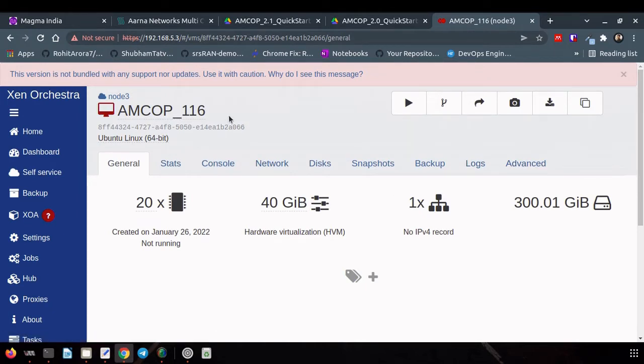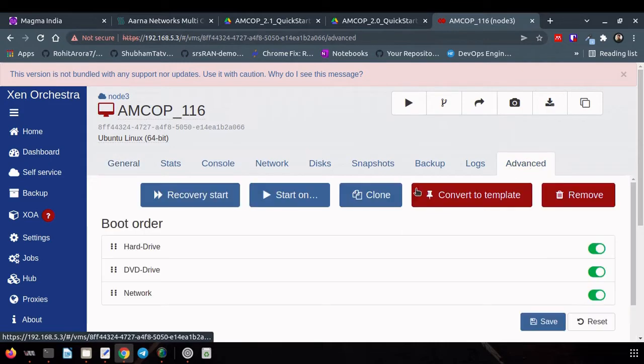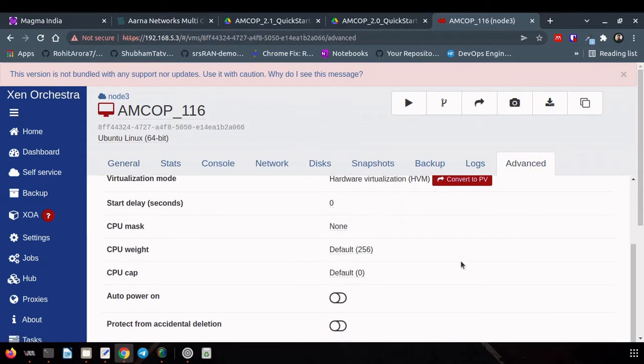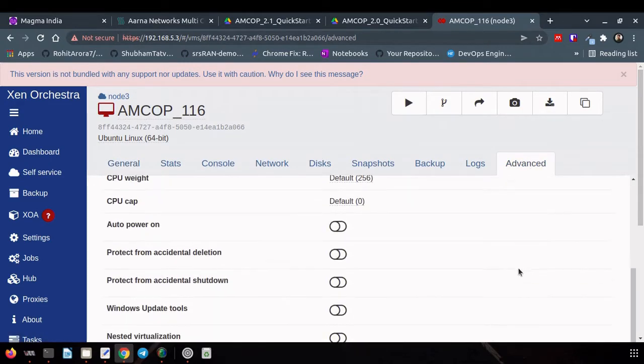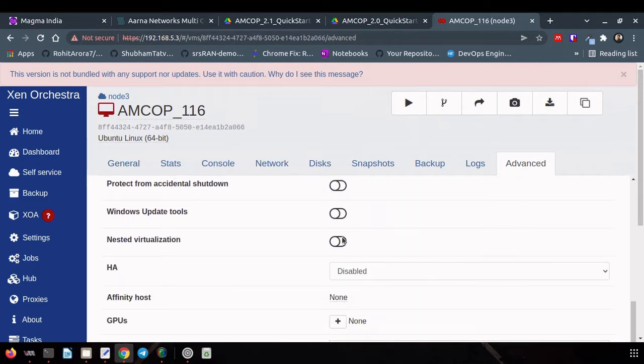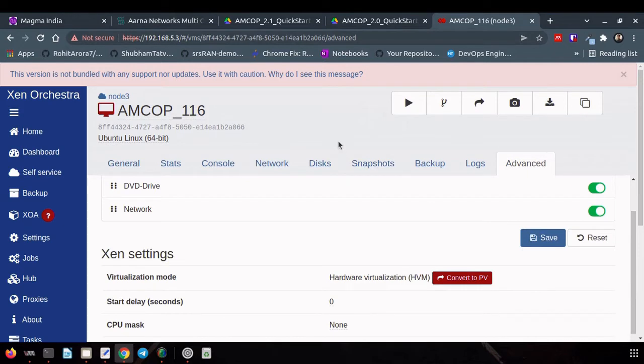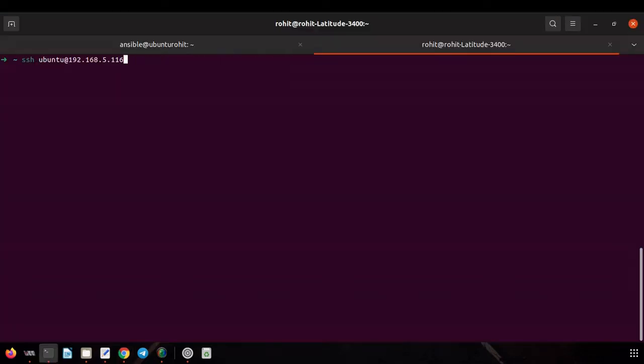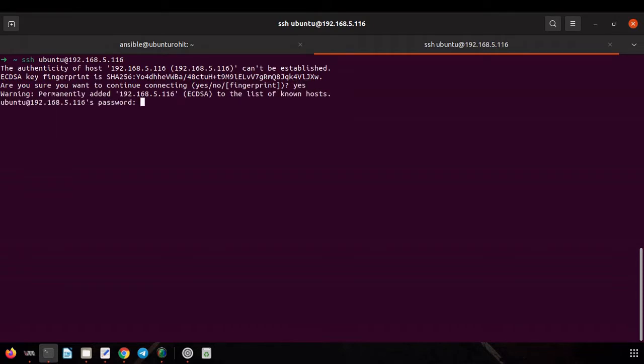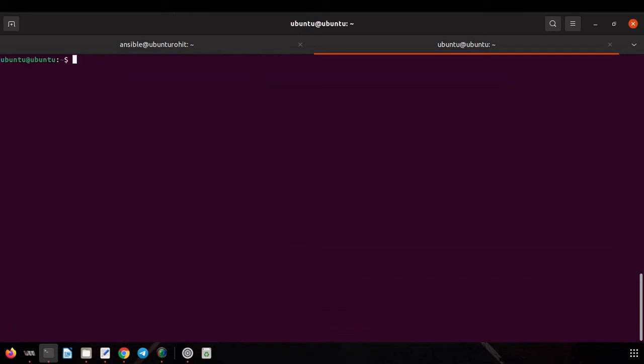One thing: I have not booted it yet because I need to enable nested virtualization, because in AMCOP a VM is created inside a VM. So let's boot it. Yes, Ubuntu. So here is my VM for AMCOP.